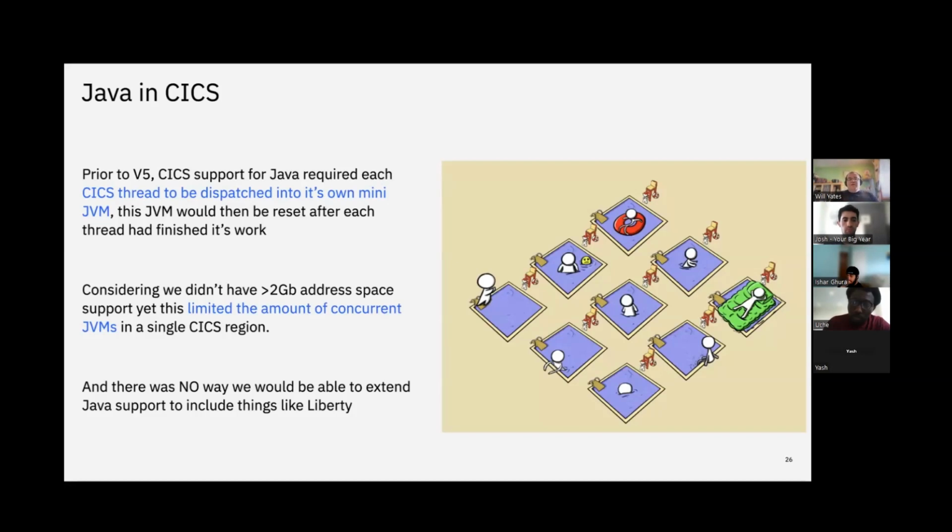Now, we've supported Java in CICS since round about, I think version 2, maybe. But the support we had prior to version 5 was, well, we ran each thread that wanted to run Java code inside its own JVM. The way I like to think about this is the way that the JVM is meant to be used is like a huge communal swimming pool, where every person in the pool is a thread. You have lots of threads in the pool doing the work they need to do, and you have a set of shared services like lifeguards or pool toys or diving boards.